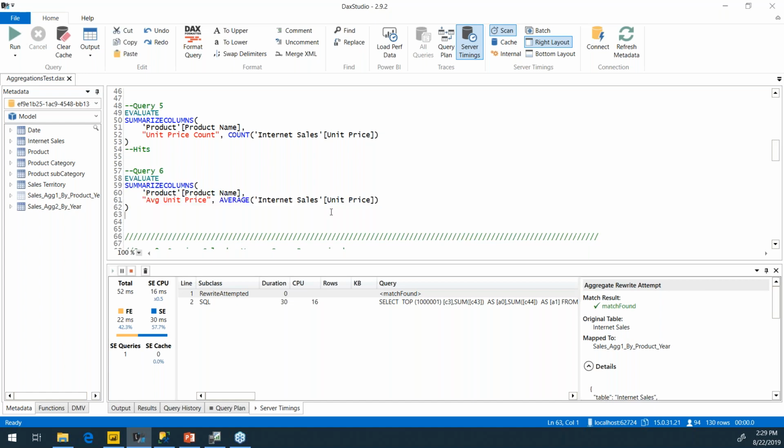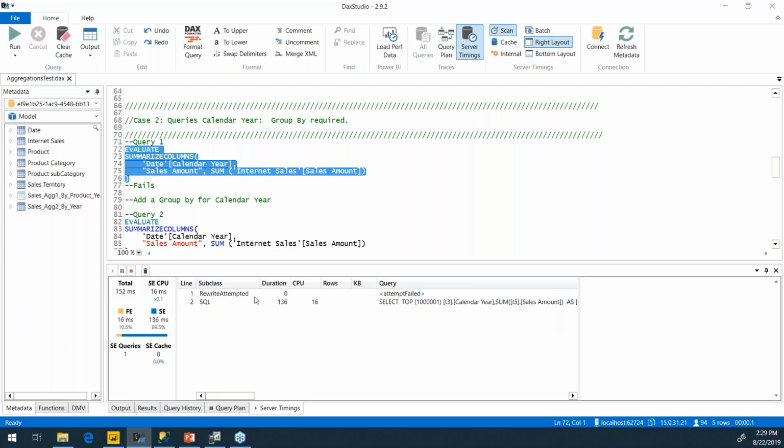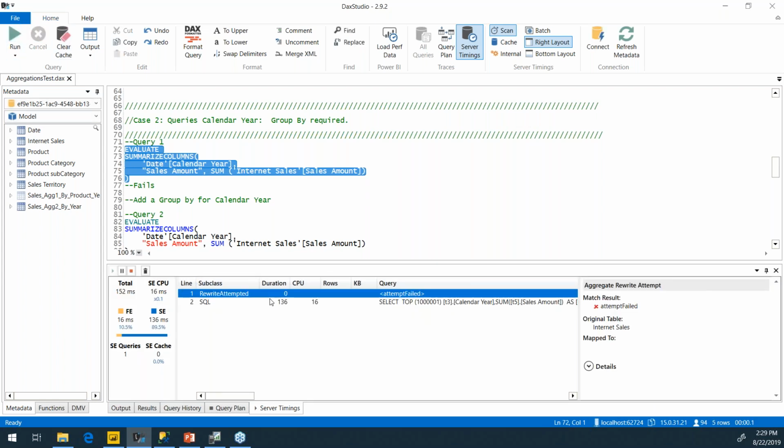A lot more complex calculations are able to be broken down into their pieces. All right, so what about the group by then? We haven't seen the use of the group by. Now, if I run a query by calendar year, I expect the aggregation to be used, right? Because the aggregation was at the calendar year, but I haven't done anything with it yet. So now it's going to fail, it doesn't know what to do with it.